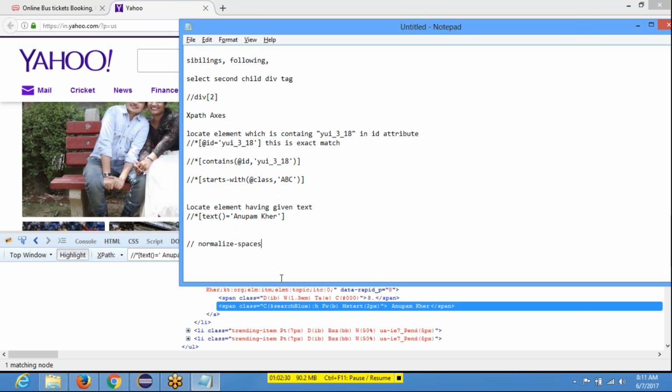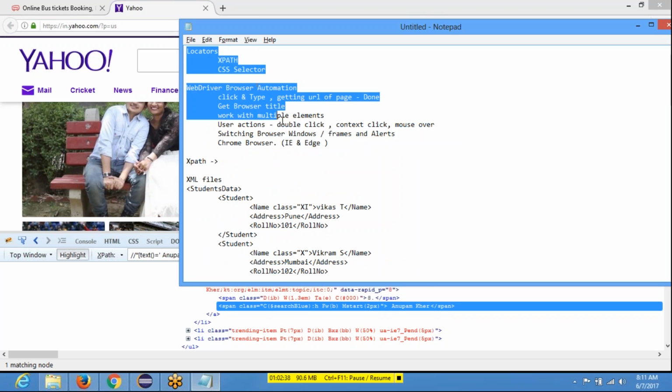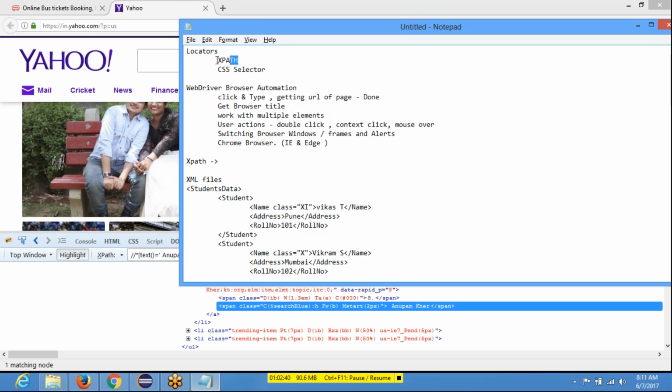All right, so this is it for today, guys. Let me go back and revisit the topic. I planned to cover many topics here, but we talked about only XPath today because this is a very important topic. I feel XPath and CSS selector both are very important. So we will continue tomorrow, same time.